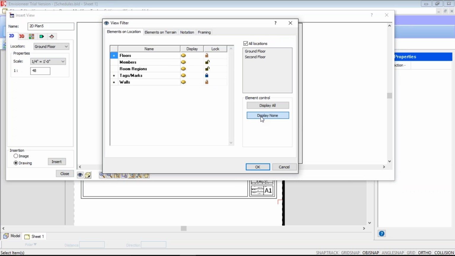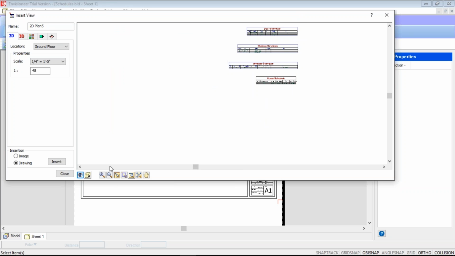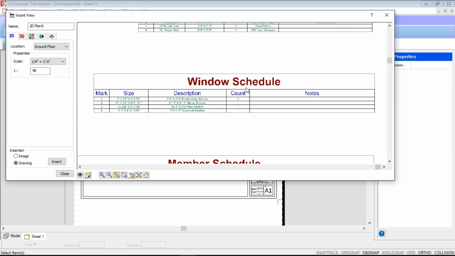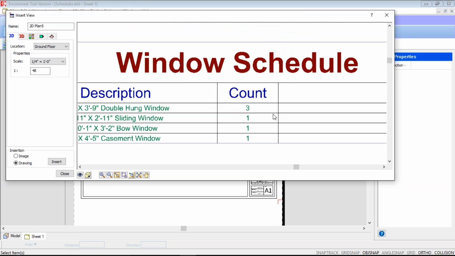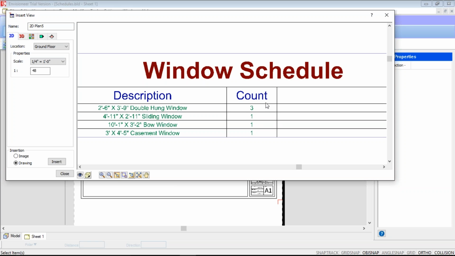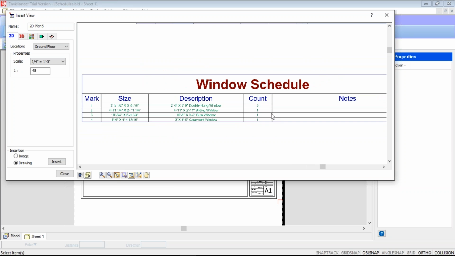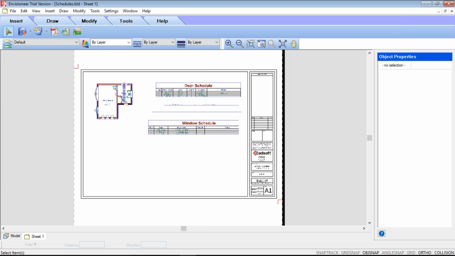Again, I'll insert it individually, display none for elements on location, display none for my terrain, and turn off the schedule mark so that just my schedules are showing. Use my zoom window and zoom in to just my window schedule. Insert that, and there we go.